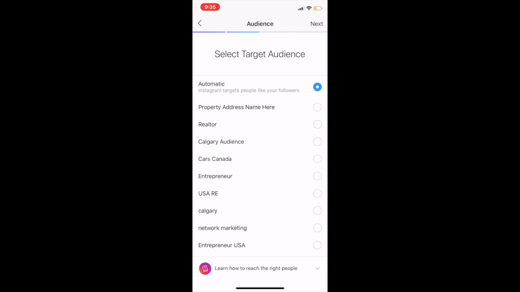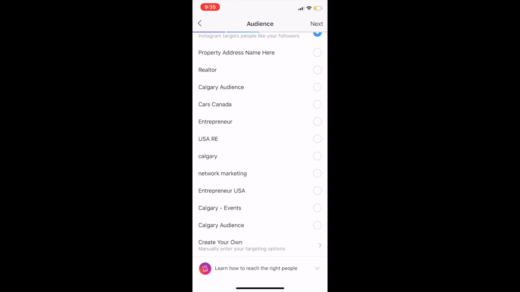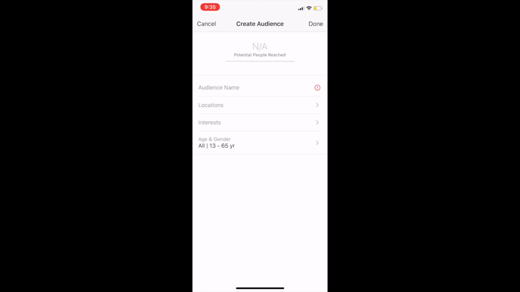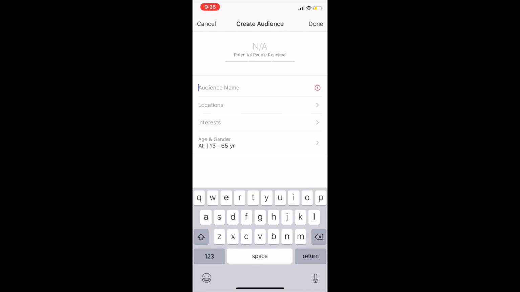Now we'll come over here, and now you select your target audience. Instagram targets people like your followers if you leave it automatic. You don't want to do that. You want to come down to the bottom here and click create your own, manually entering your targeting options. So let's put the property address in here, so that when you're looking at your promotions, you can easily sort out which one is which.